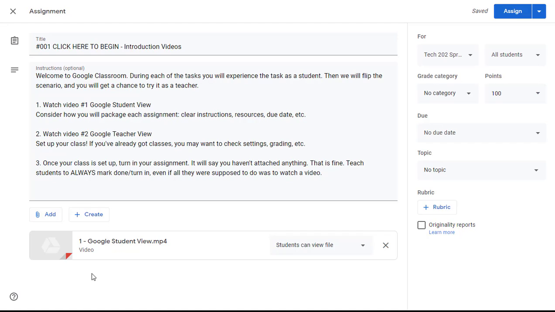Anytime that I add an item, I need to be very careful about what students can do with that file. And this is one of the places in Google that if you mess up, it's not always easy to go back and fix. Sometimes you have to start over.